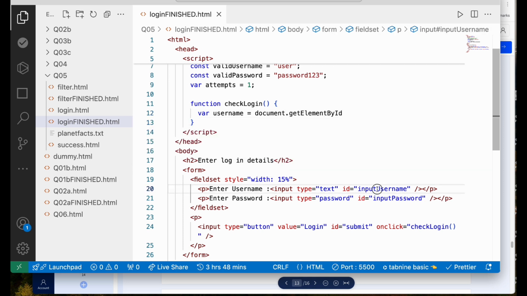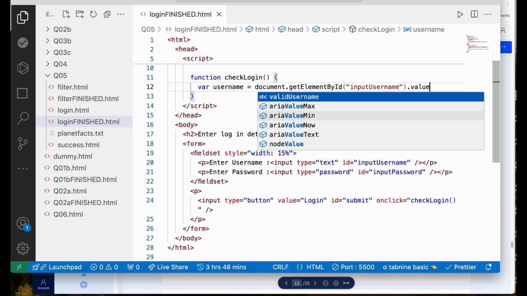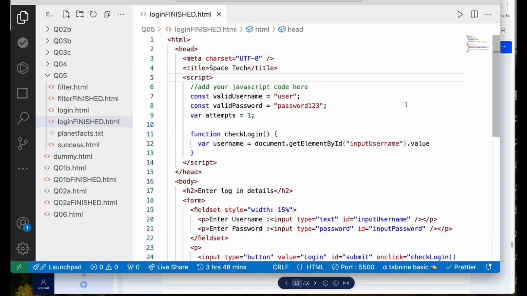Document.getElementById. This one is username, so this is the input username, and then I will submit it here. Okay, so this one is input username, and then I will take the value. So input username dot, it should be dot value. So whatever the user writes, the input value will be stored inside the username.